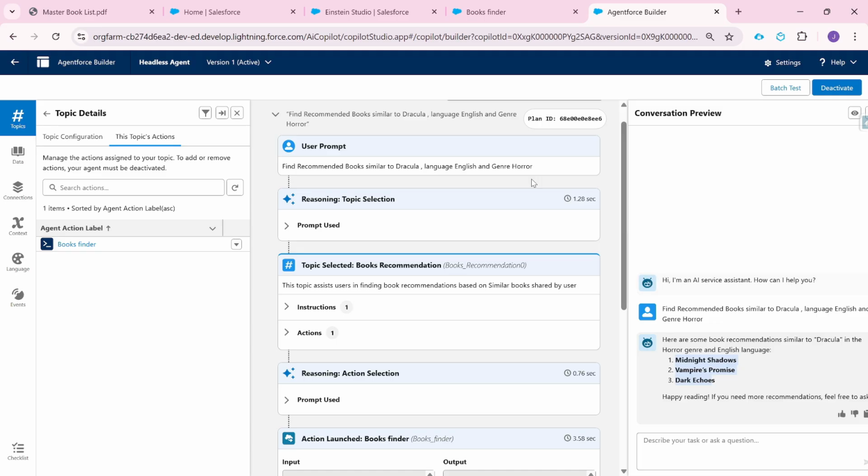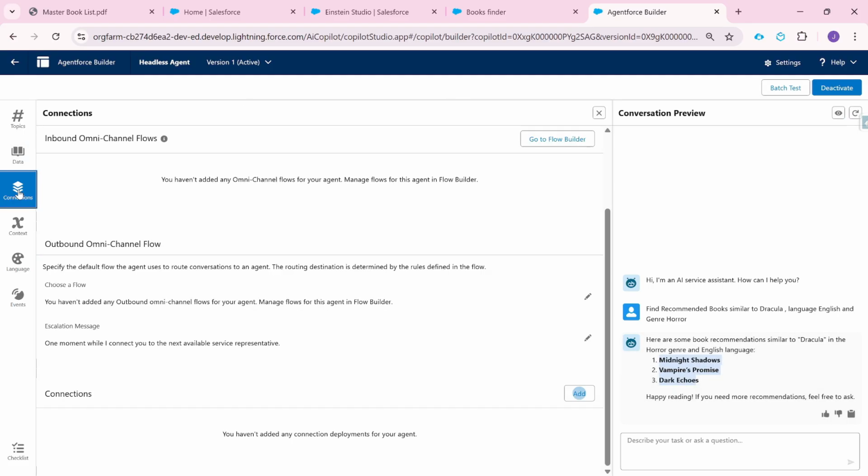Now the main point is this is a headless agent, which means that we are going to invoke it through the API. So someone has to make a call out into this org using the REST API. For that we need to create a connected app. And if you go to the connection tab, usually we create omni-channel flows, which define how this agent is going to come onto the UI. But here we also have this connections option, and this is what we are going to use to make this available as an API agent, or make it available on the agent API.